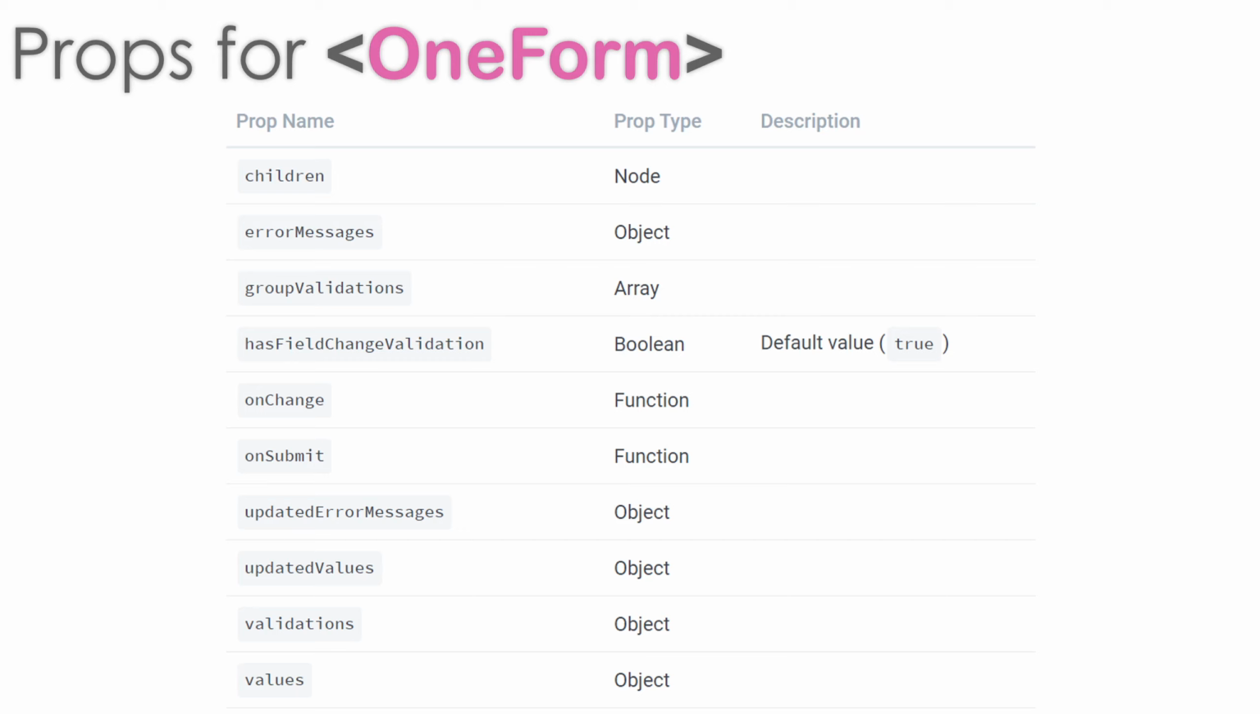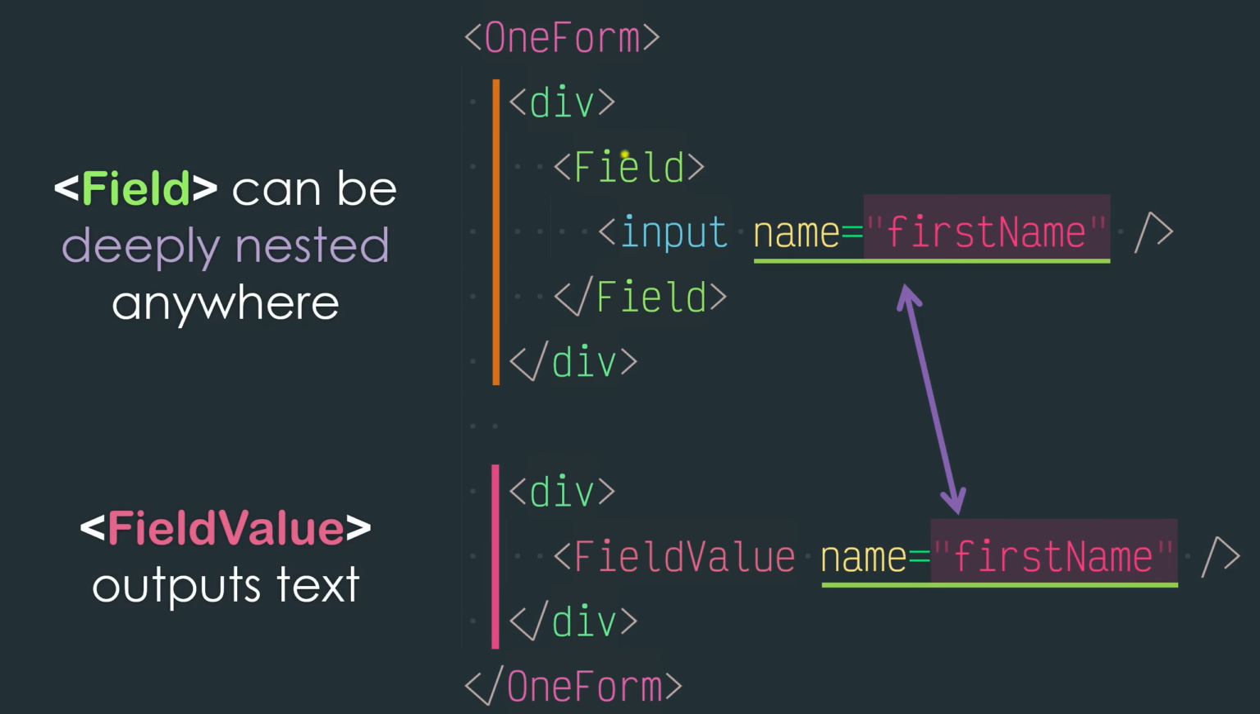These are the props for OneForm. I literally took these from the docs. You're not going to use them all, but they're all here. Field, because it's a context consumer, can be deeply nested. It can be anywhere. So I show here there's a div around it. It doesn't have to be directly under the OneForm component. And field value is something that renders a string of the value of that field. How do you identify what a field is? By the name. These are associated together. As you type in this input, it will show the value in field value. You don't have to do a use state or anything yourself to try to capture that. It's going to do it all for you.